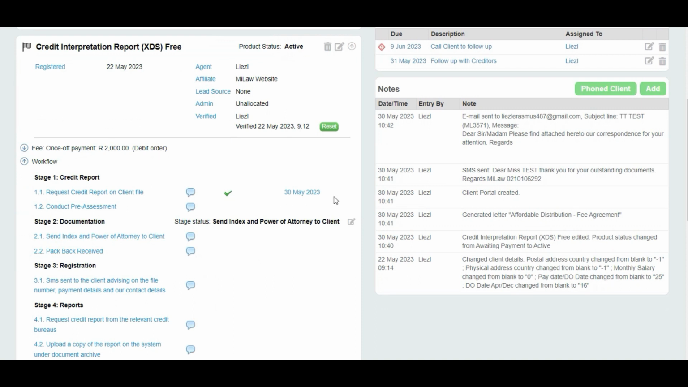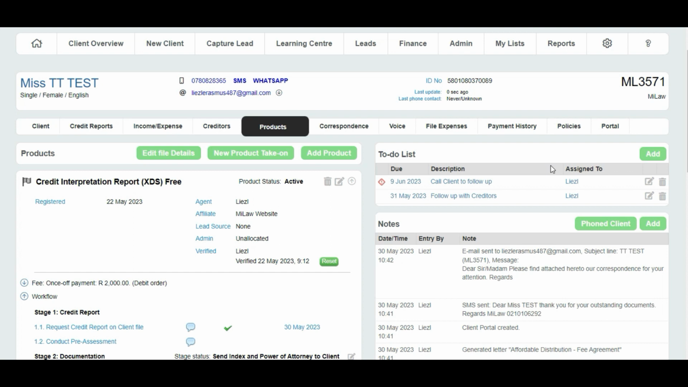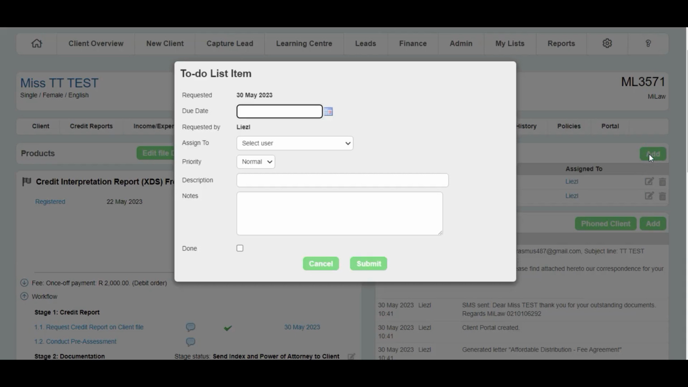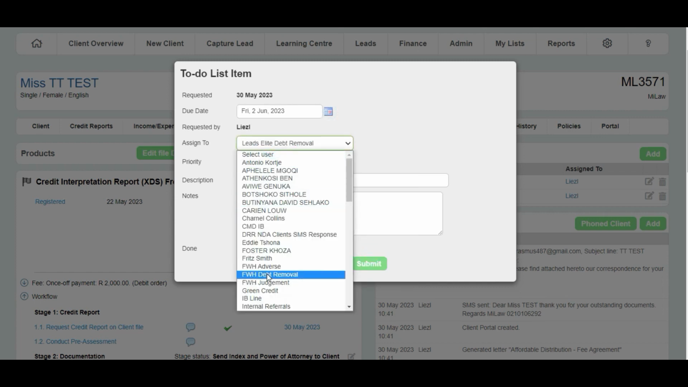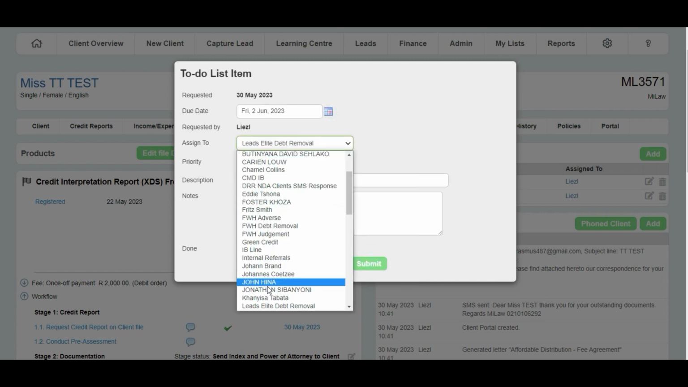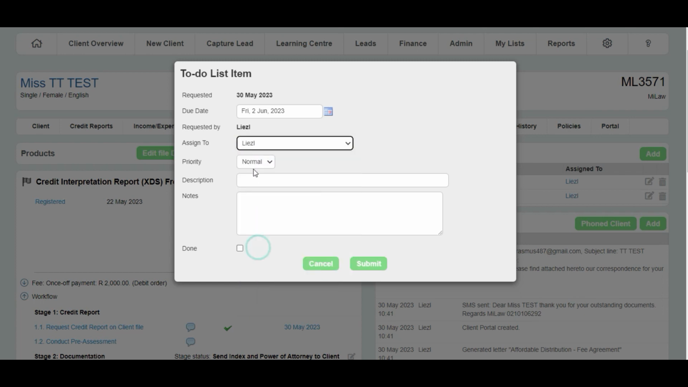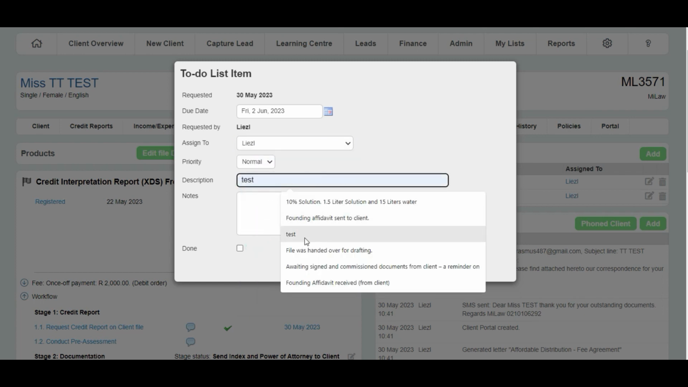Next, we are going to look at the To-Do List section. This section displays all the to-dos or tasks linked to the client's file. The due date, description, and the agent linked to the task will be visible here. To add a new task, simply click on the green Add button in the top right-hand corner. This will open a pop-up where you can select the due date, assign a user, select the priority, add a description, and take notes. Then, simply click Submit to add the task.